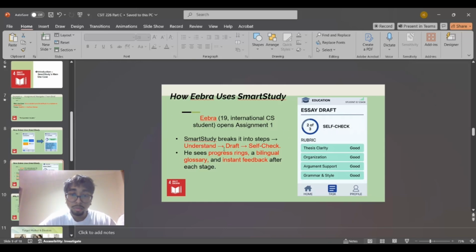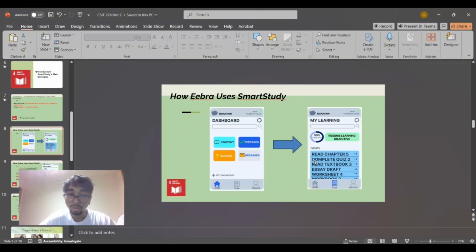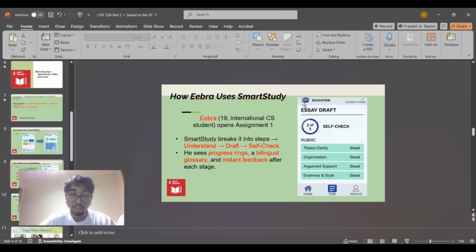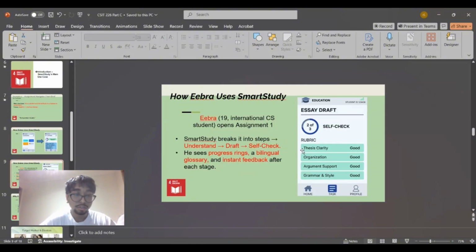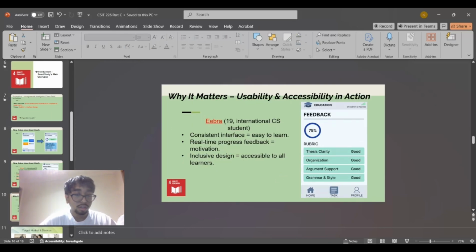So when he would open his essay draft, he would be greeted with this page where he sees a progress ring, again a progress ring, similar trend with a bilingual glossary and instant feedback. And he gets a proper review on his organization, his argument support, whatever that he wants to address.